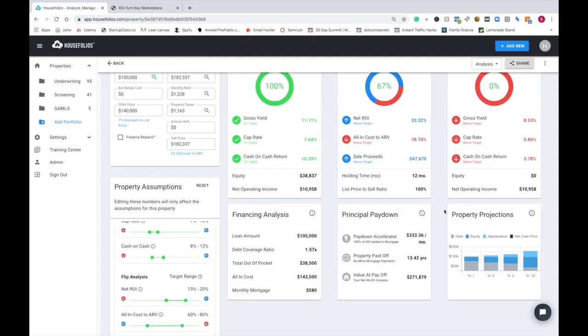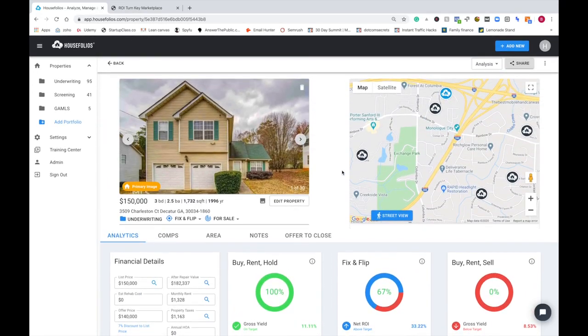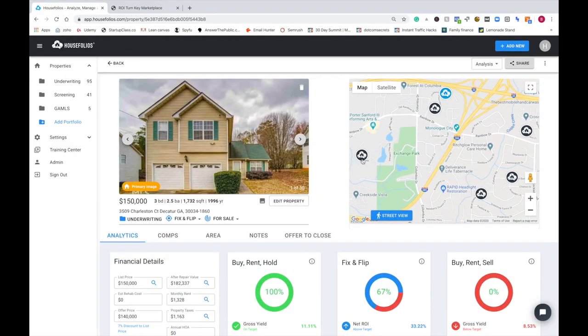Some other things on this page is you see the property projections over the next 10 years, how quickly you can pay off the property. This one you can pay off in 13 and a half years. And your financing analysis shows you some additional financing metrics. If you scroll up, you can see that the software found 5 comps for this property.